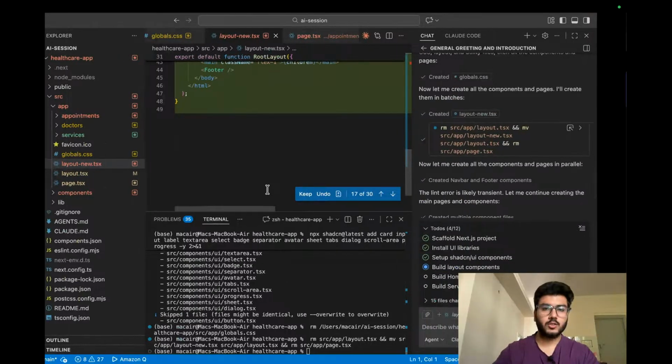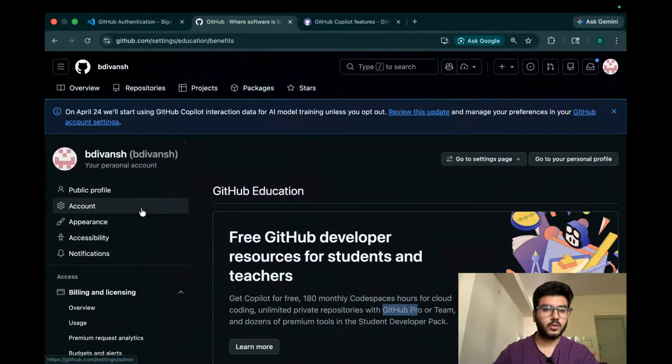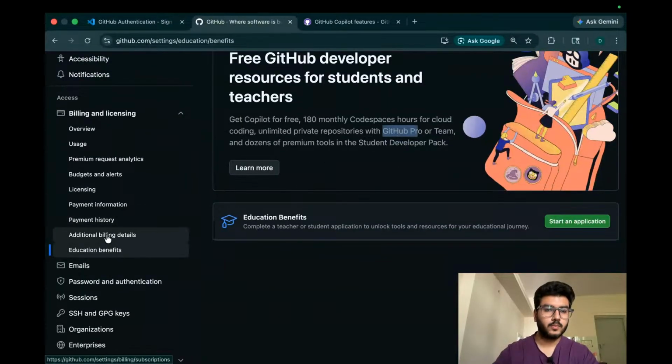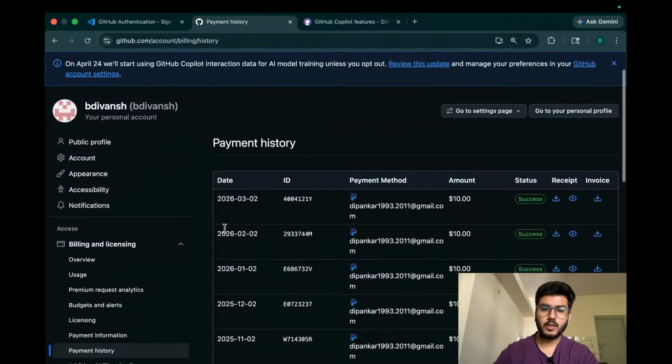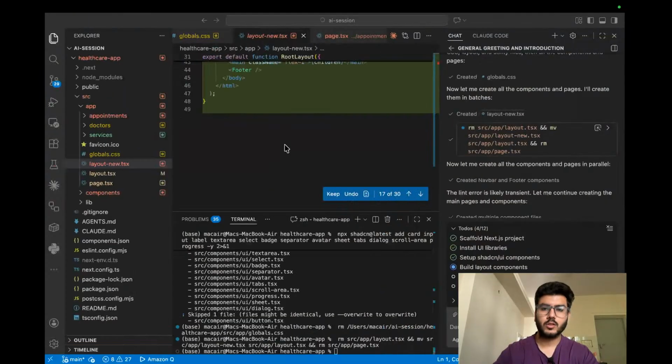Let's discuss more about GitHub Copilot, if you want. If I can show you things, this is about the payment history. So I have purchased the history.